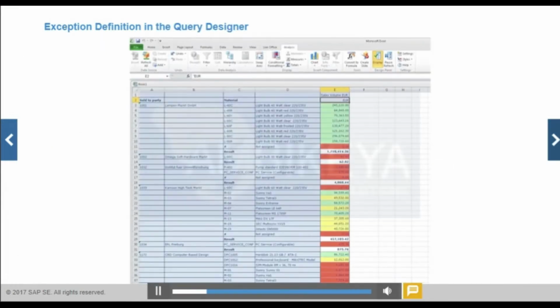You highlight deviations of key figure values in a query with exception reporting. Deviations from predefined threshold values or intervals in the report are displayed in different colors when the exception is active. Viewing deviations provides the basis for a response.